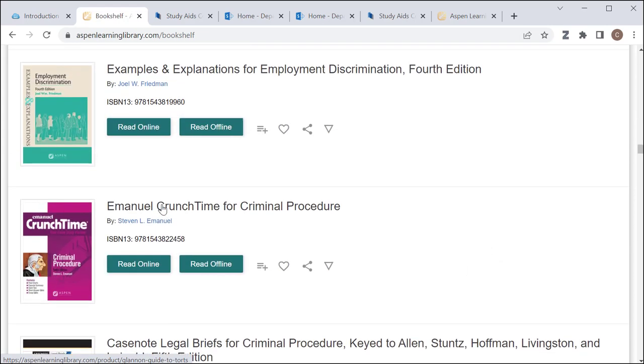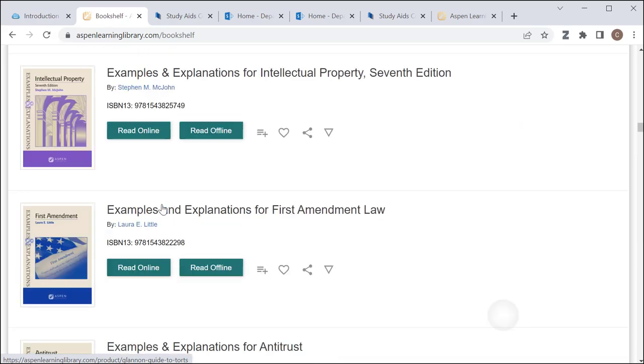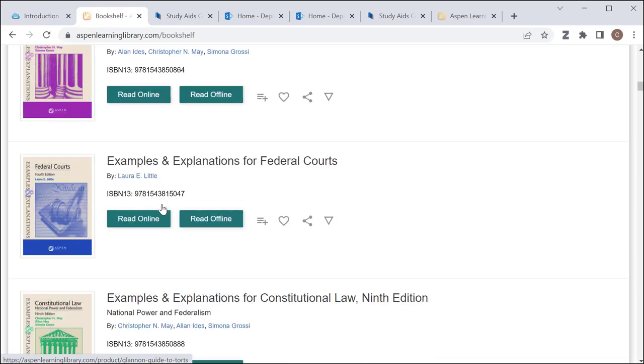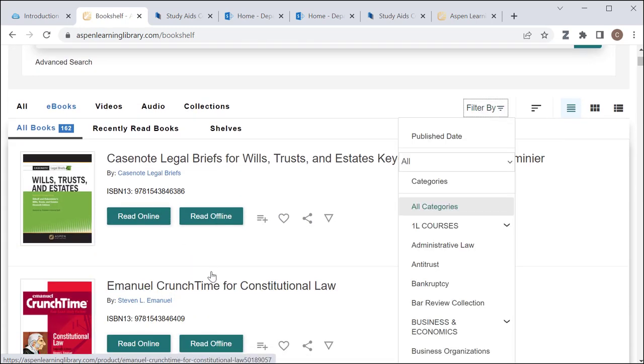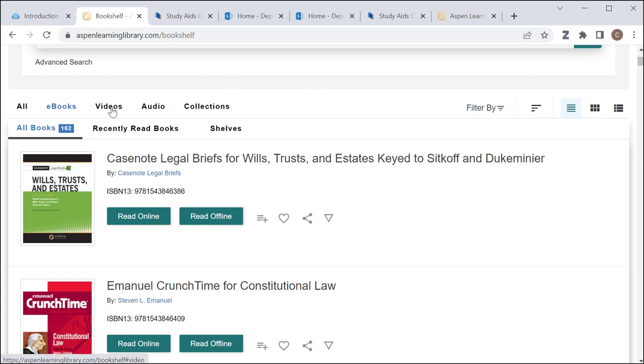Finally, the Examples and Explanation series provides a lot of great background and additional detail for subjects that you want to learn more about. If I scroll to the top of the page, I'll see that there's a filter by option that allows me to filter to study aids for specific classes. You'll see that there are study aids for all of your 1L classes and for many of your 2L and 3L classes. Additionally, you'll see that there are options to filter to study aids that are in video format or in audio format if that's how you prefer to study.